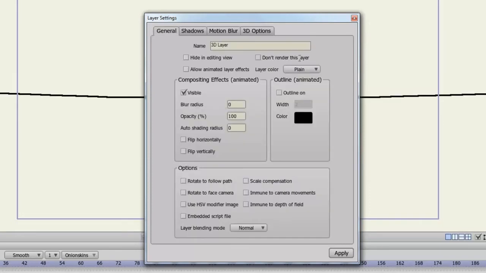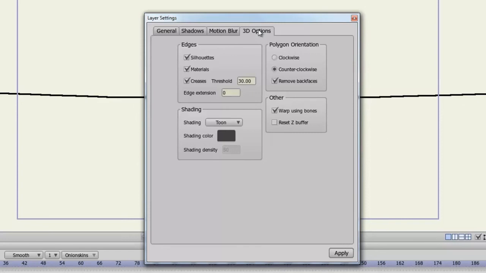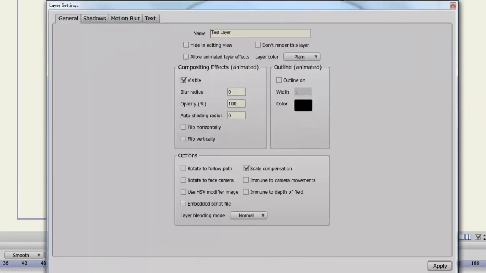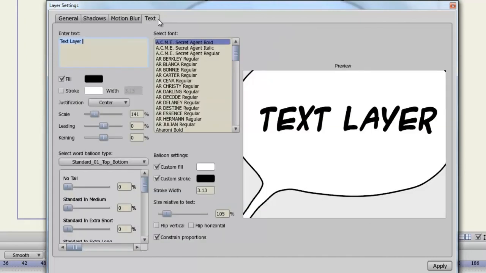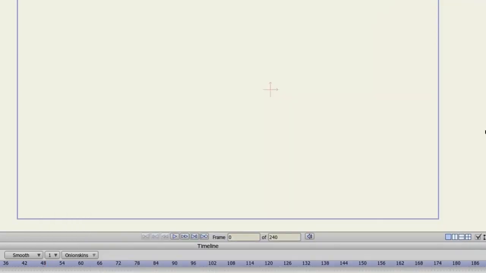For your 3D layers, you have 3D options that are similar to the 3D conversion I just showed you in the vector layer. But you can adjust the edges, the polygon orientation, shading, and other. And finally, with the text layer, there is a text tab now. So if you click on that, you have all the options to you just as when you created the text initially. And that covers your Anime Studio Pro layer options.